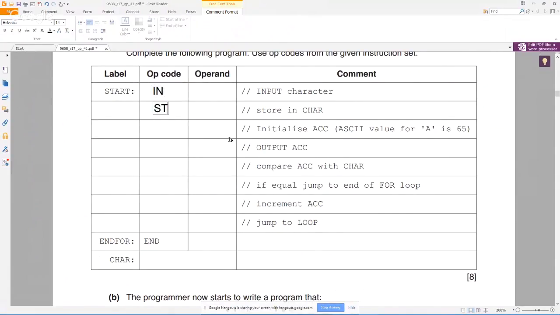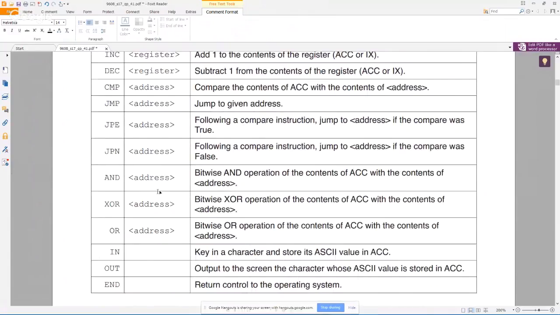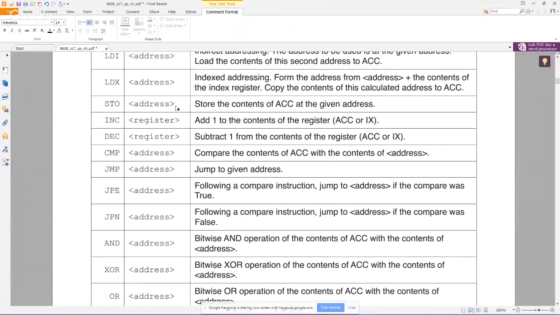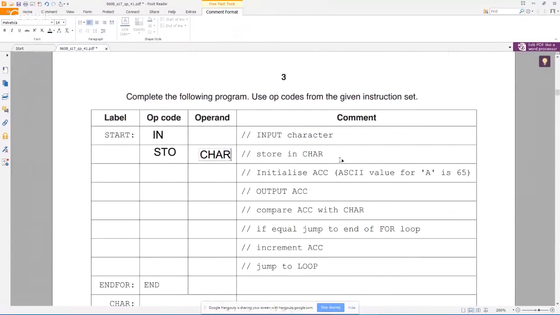The store operation is what we need. If you go back to the table, store is storage at a particular address. It stores the content of the accumulator at a particular address. So the first two lines are basically reading a character from the keyboard and then storing this in the location of the memory at the address char.